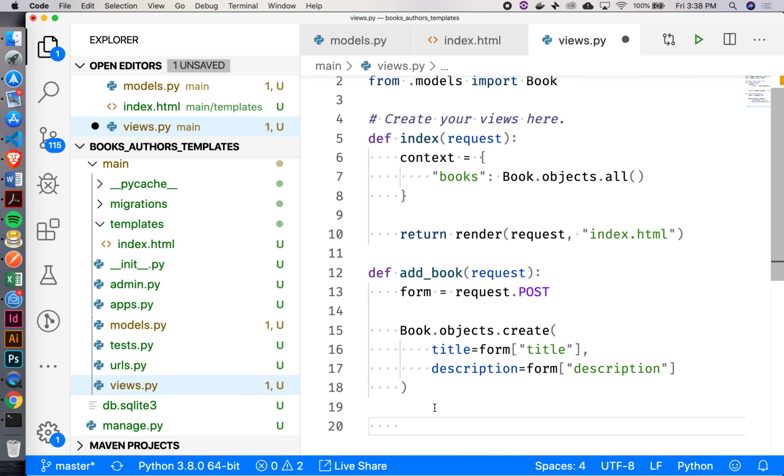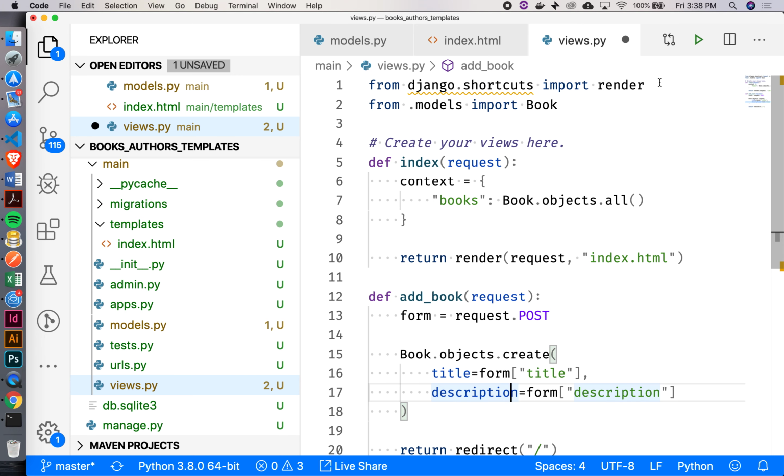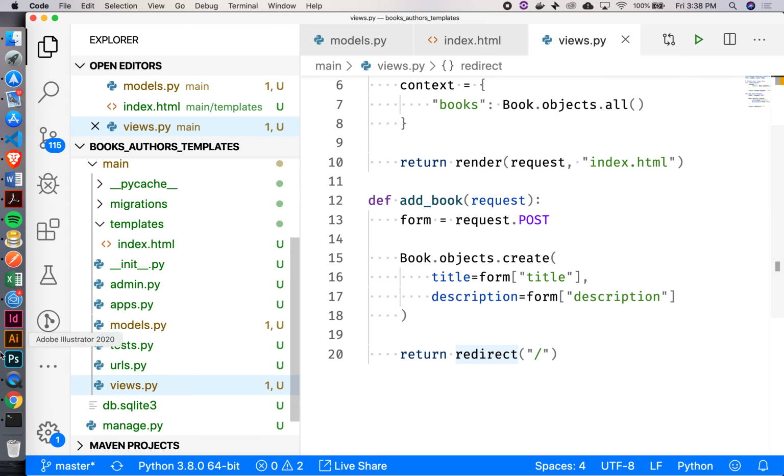All right. So that works. Let's go back here and let's return a redirect. Okay. I've got a squiggly here. What does that mean? I need to import that, right? So we'll import that here up with render. All right. So we're in pretty good shape. Let's try to create a book.